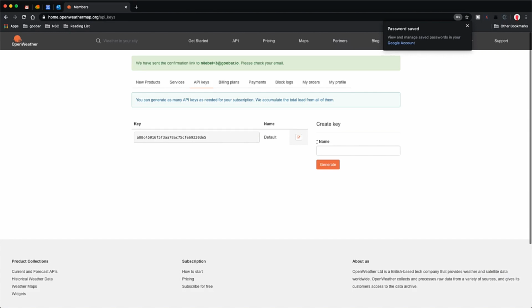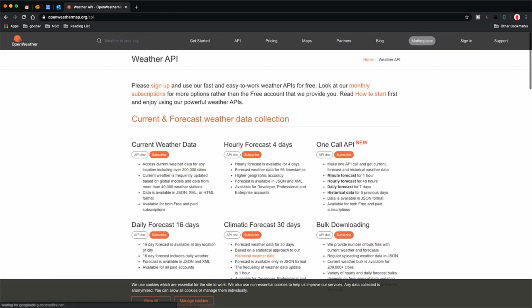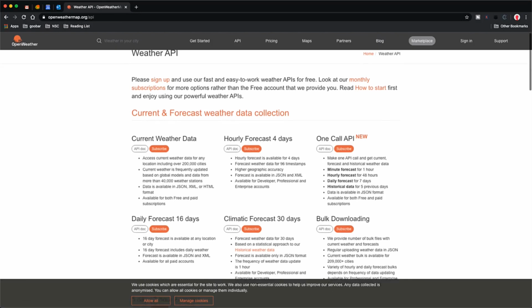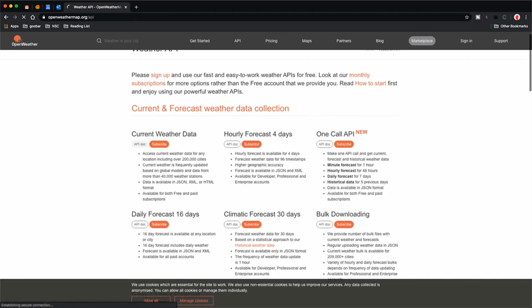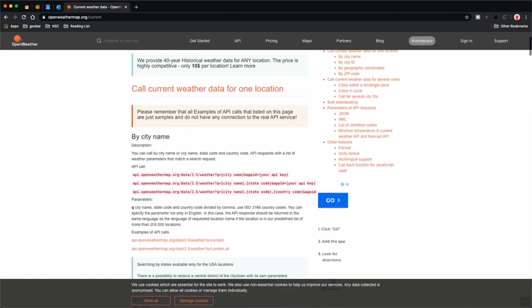So if you want to test out that your API key is working, go ahead and just copy it. Then come back over here to API, go to the current weather section, click on the API doc.